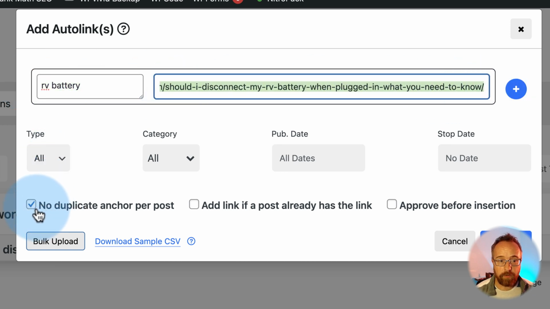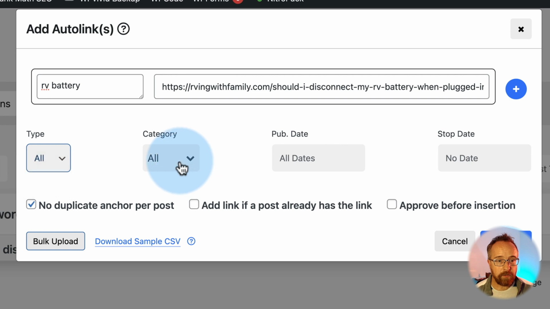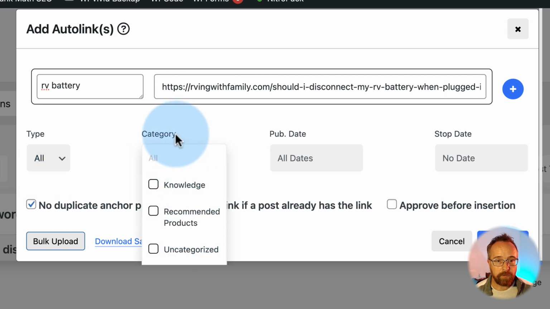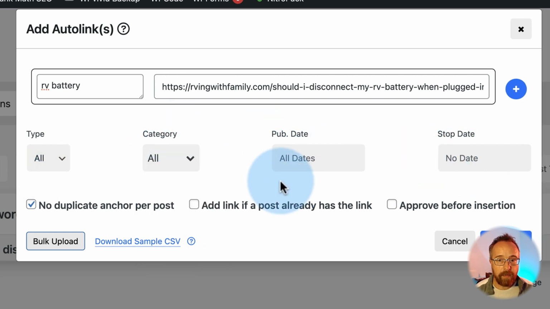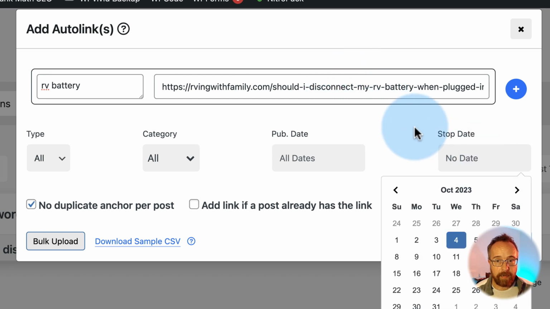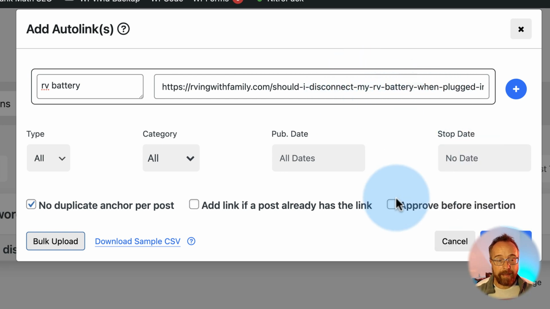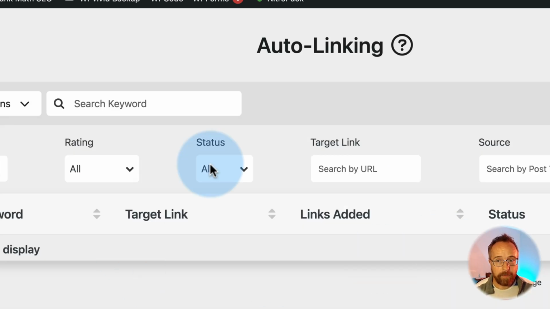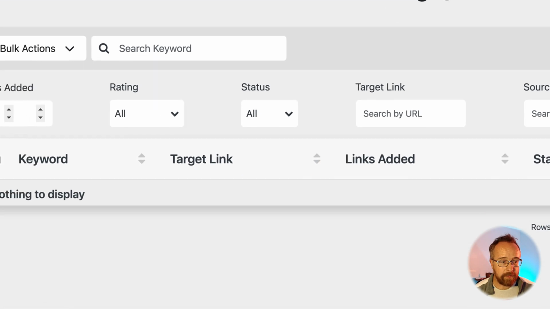You can have it set to only one link per post. You can add the link if a post already has the link, so that'd be more than one link per post. You can also have the app ask for approval before it inserts the link. You can choose posts or pages. You can choose which category this works on. You can choose publication dates and stop dates of using this link as a campaign in this way. And that's all there is to it. It'll auto-link all around your site. I prefer not to do this. I prefer to do it manually, but this is an option inside of Linksy.